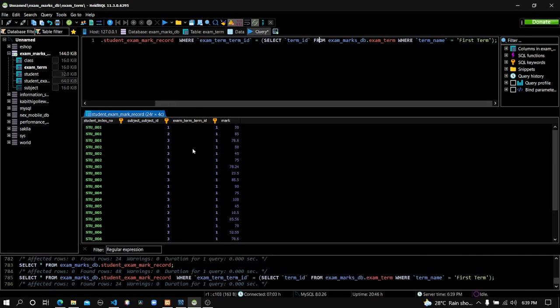You can see now the results only show the marks or the records of the student exam mark record table where the exam term ID is equal to 1. That means the first term. This is every mark, the complete set of marks belonging to the first term of this table. Okay, and then we have to find only the records of the subject mathematics. In here you can see there are many subjects mixed in these results. But we only need the marks of mathematics.